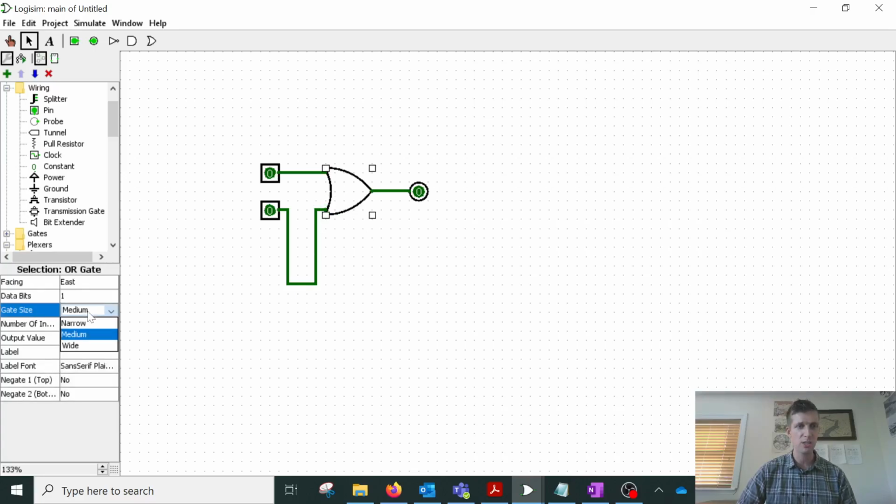If I want, I can change the size of the gate from medium to narrow to make it a little smaller. You'll notice now I've got a little error on my output because I'm not sending anything to my inputs here. And if I want, I can give this a label. Sometimes that's useful to help you differentiate components.